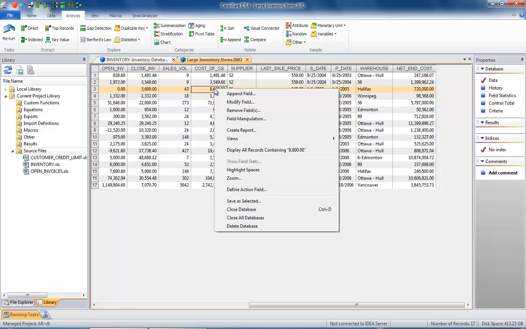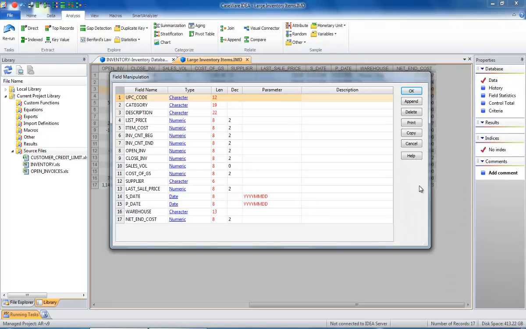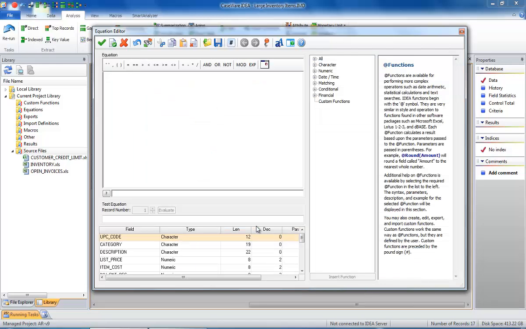Again, select any cell, right click, field manipulation, append, percent total, leave it virtual numeric. I'm going to set it as 2 decimals. Come over to the parameter field to bring up the equation editor so we can do a calculation here. And at this, I want to put the net ending cost divided by the total amount of the inventory that we calculated in the previous test. Multiply it by 100 because we want a percent.